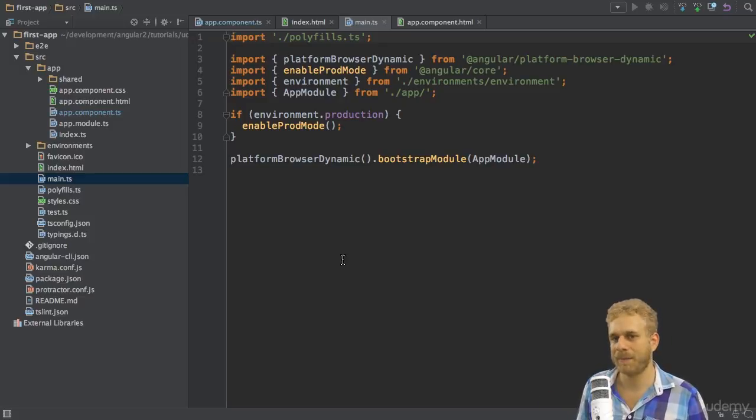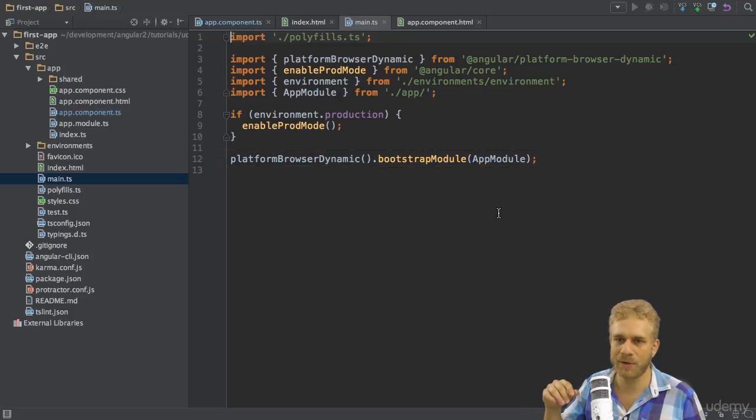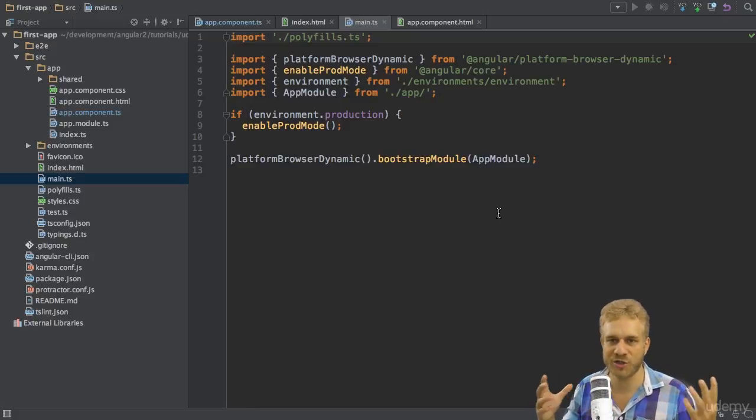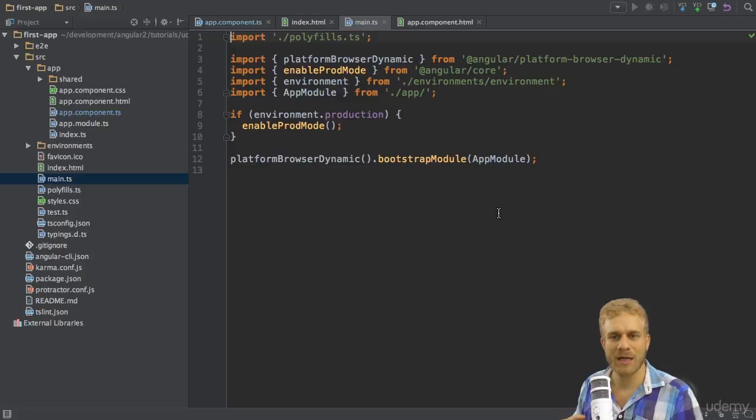It bootstraps our application, which means it starts our Angular 2 application. It does this in this single line here. All of the code above are just some imports and then also the check if we are in production or development mode, which kind of changes some debug messages and so on. But then we reach this line here and it is called bootstrap module. It bootstraps our application. It runs our Angular 2 application.